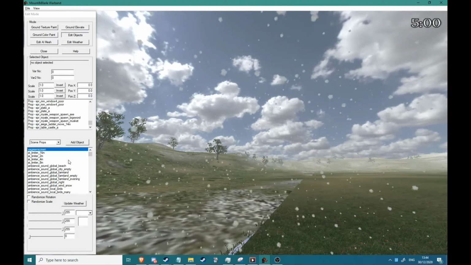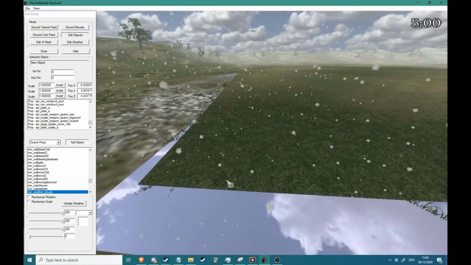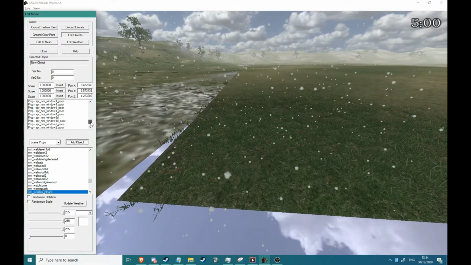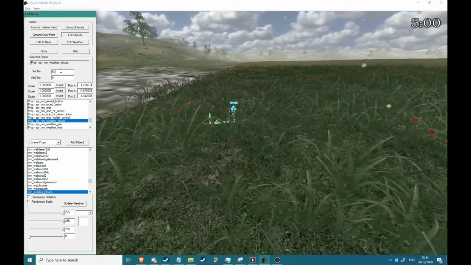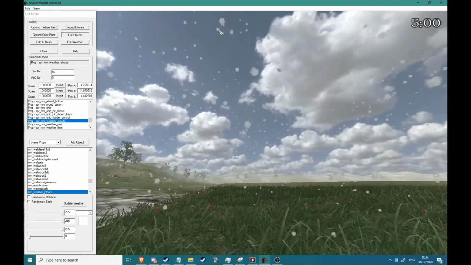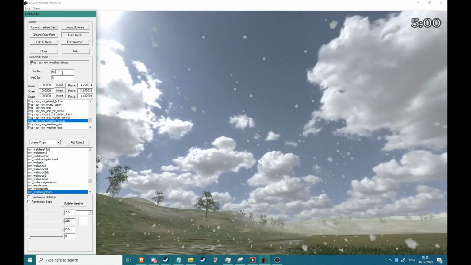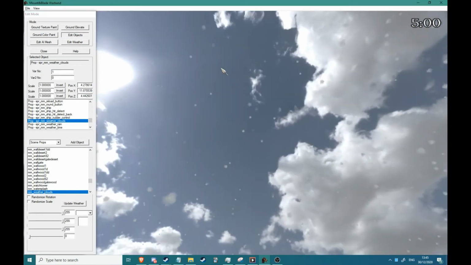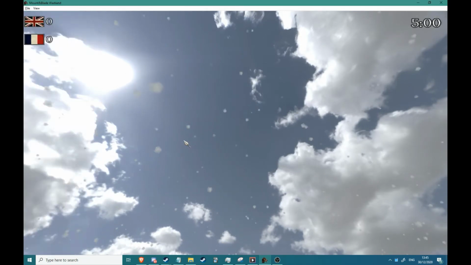What you do is there is weather clouds. You just put that one down, and you can change this. It's what percentage of the sky is covered by the clouds. So if you put it on 1, then there'll be no clouds in the sky. If you put it on 100, then there'll be loads of clouds in the sky.